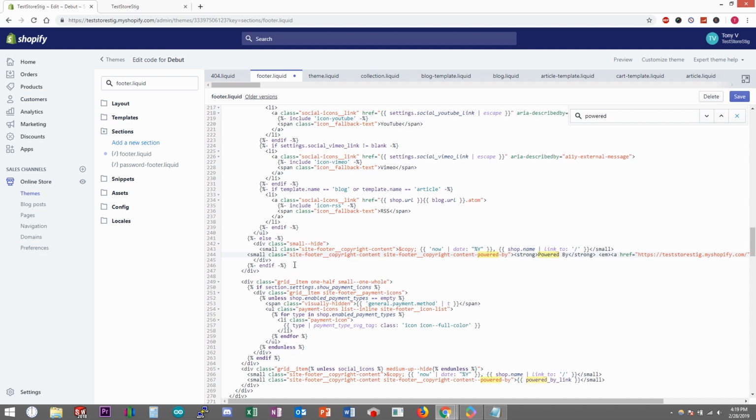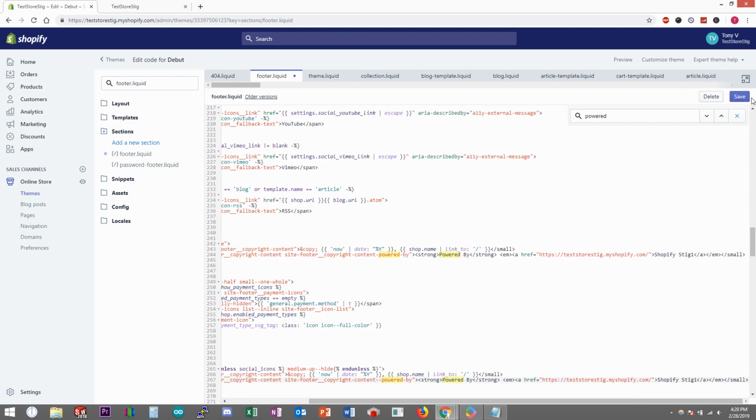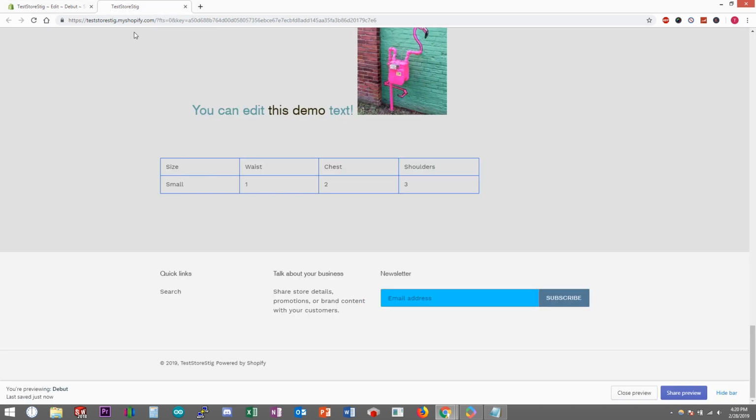into it. Alright, and now make sure you do this right here, the second one. This one is for your desktop version of your website, and this is for your mobile version. So if you don't replace this, you'll still see Powered by Shopify on your phone. You just do that, hit save, and if we go into our store, so it still says test Powered by Shopify, refresh the link, and now it's Powered by Shopify Stig 1.